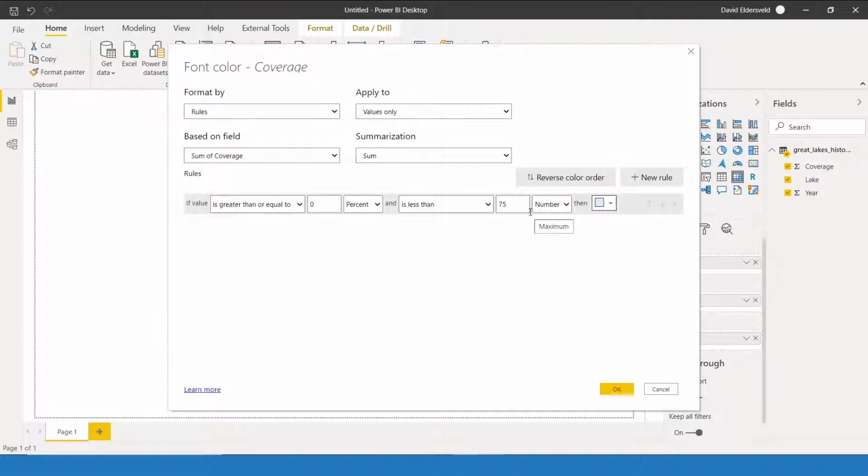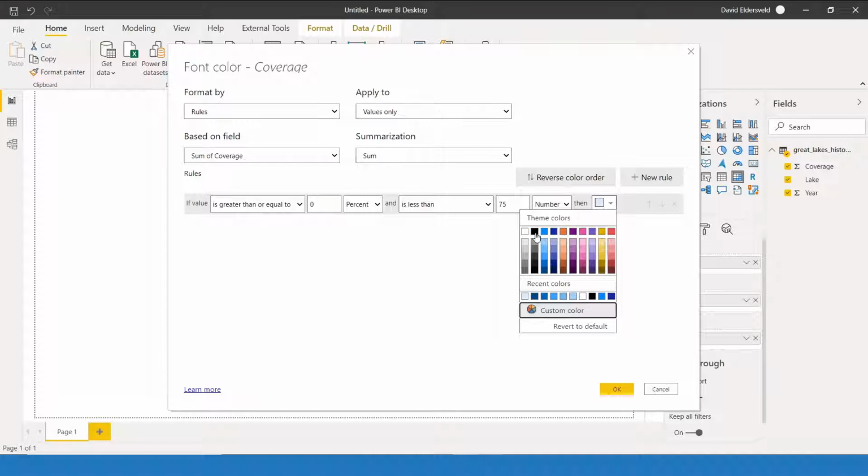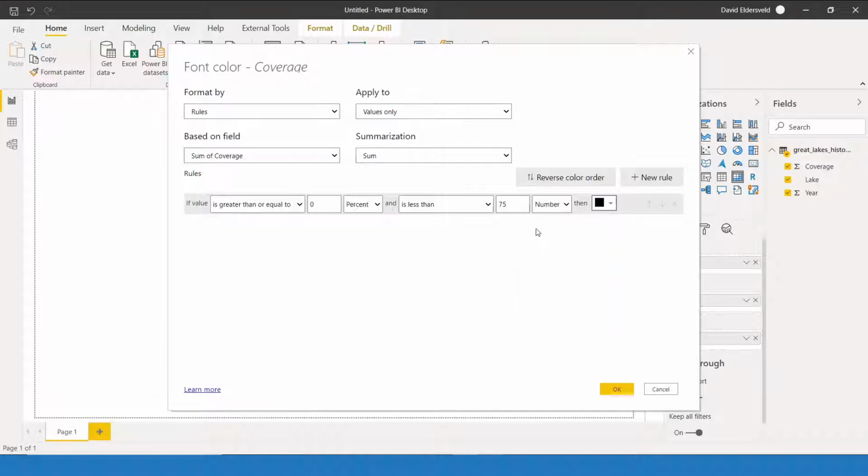So you might have to look at and do a little bit of digging through Contrast Checker yourself if you use alternative color selections. But for me, I can say if it's going to be an ice coverage value from 0 to less than 75, that will be black.